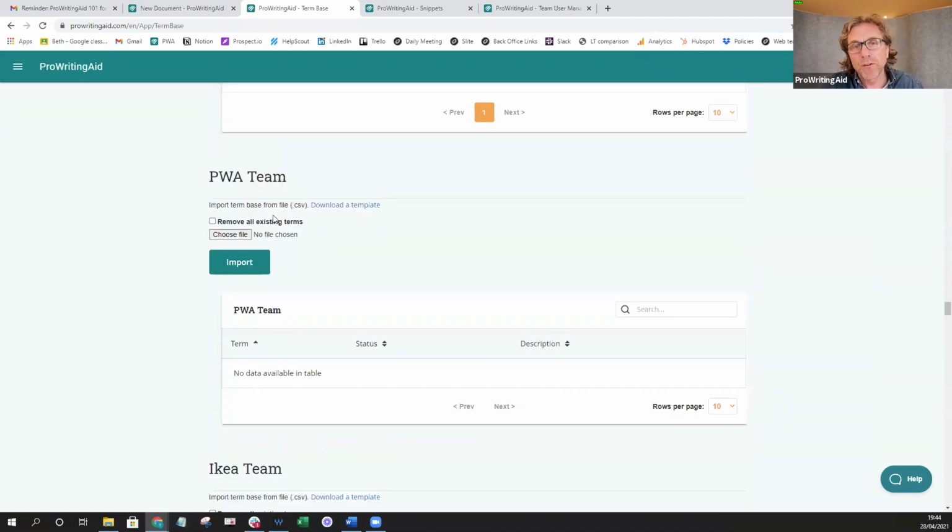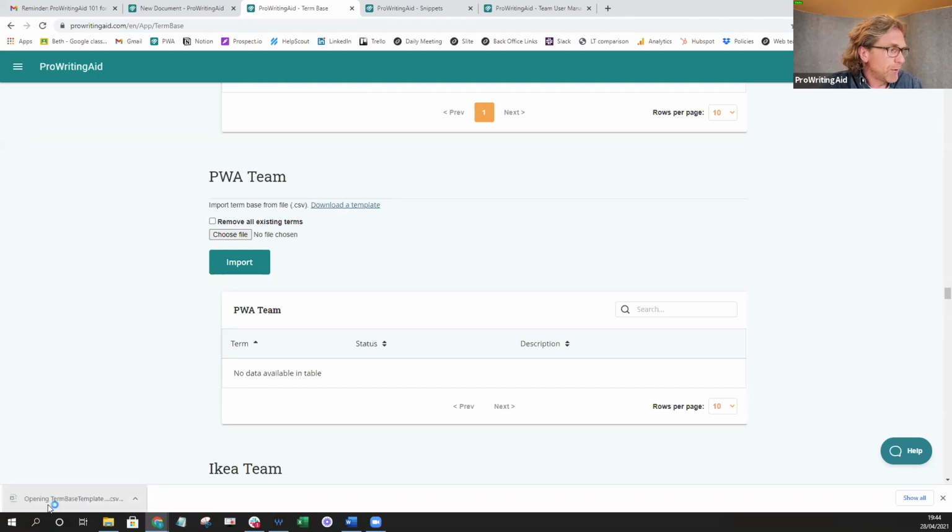Now, most term bases, you're treating it like a team dictionary. So it's going to be the team that is where you want to upload it. Download a template. So we have a really simple template here. I can show you what it looks like. In fact, I can do the download here.